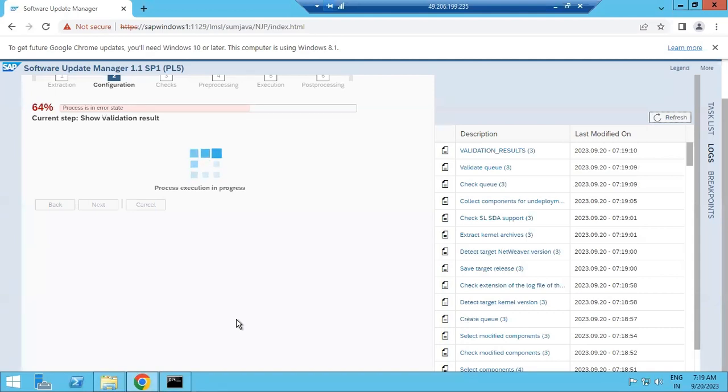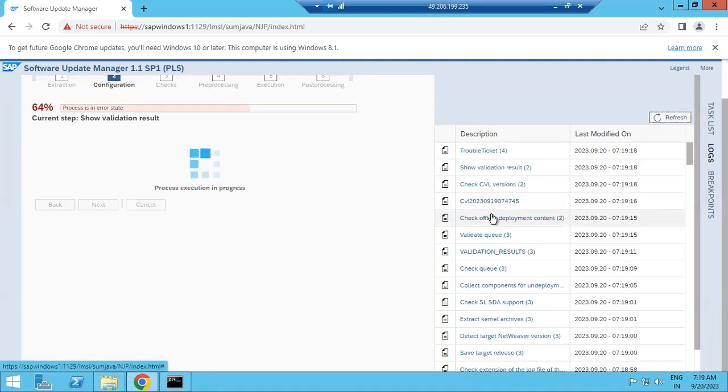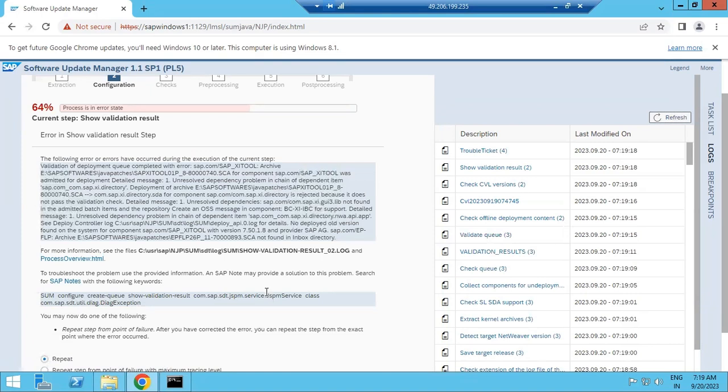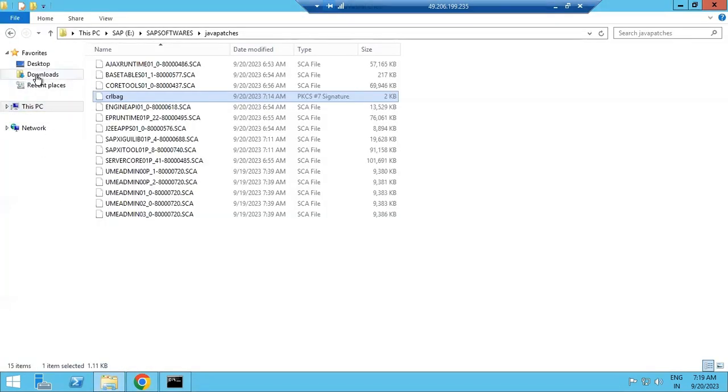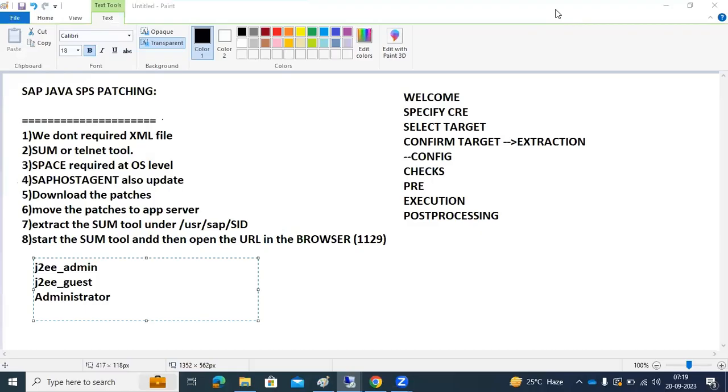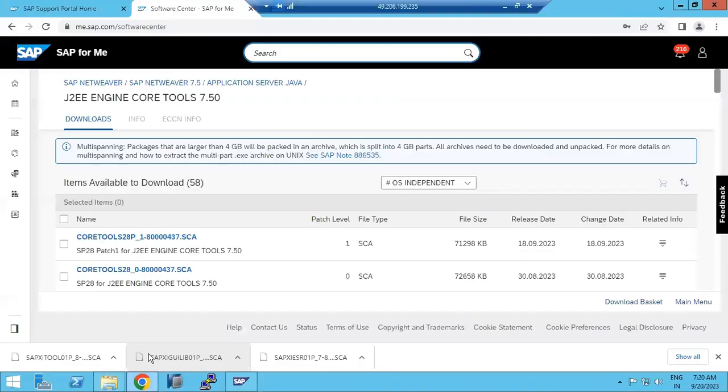Now see here, again we got an error. One validation, we got the error here. So let's see what that validation is. What is the validation queue? Validation queue, we got the error here. Okay, so I have removed this SCA, the one that is not found. This SCA I have removed from here.